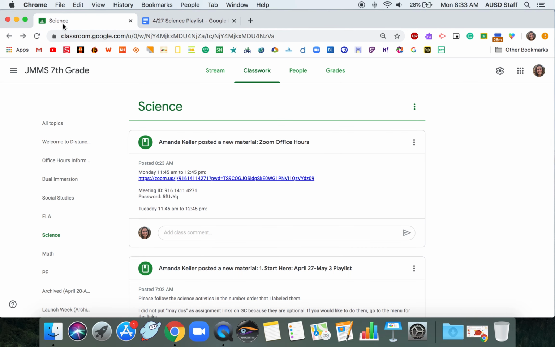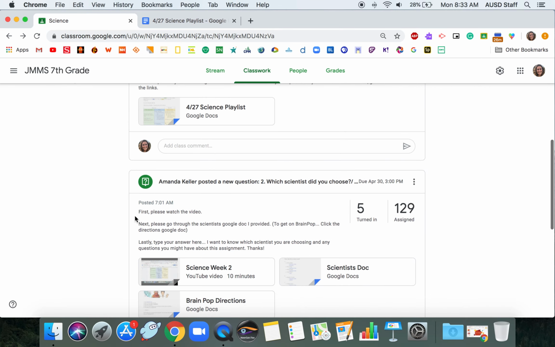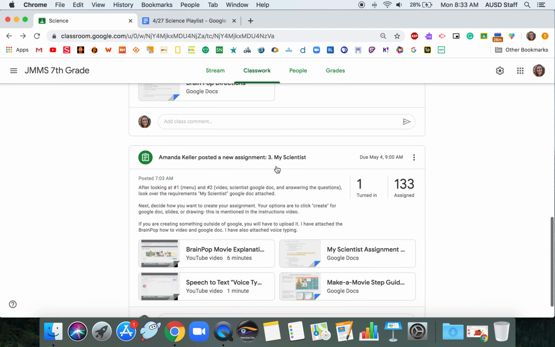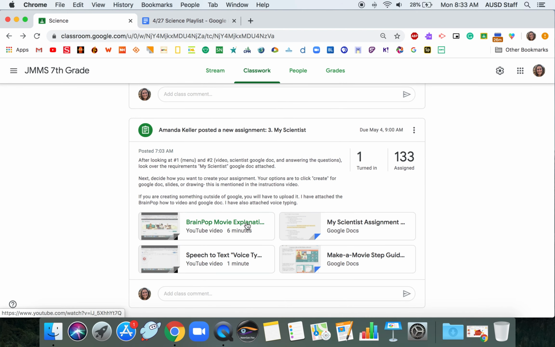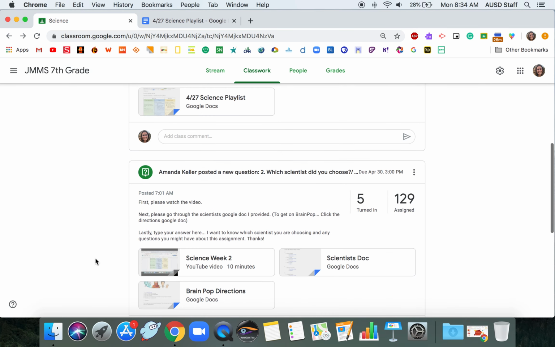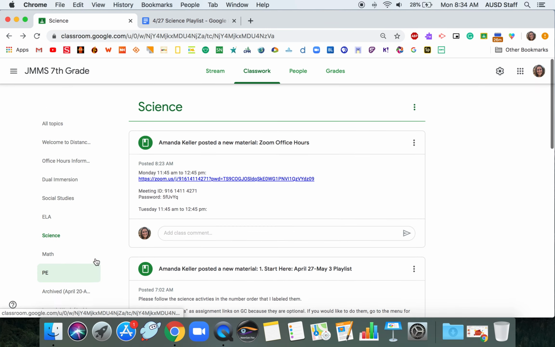Also, if I go back to my assignment, the last one says 3 My Scientist. I have a BrainPop movie explanation video and the requirements here and the make a movie step guide that I showed you. And then I have this option, if you're using the essay and it's a little hard for you to type, you can use the speech to text voice typing option. So this goes over the science.